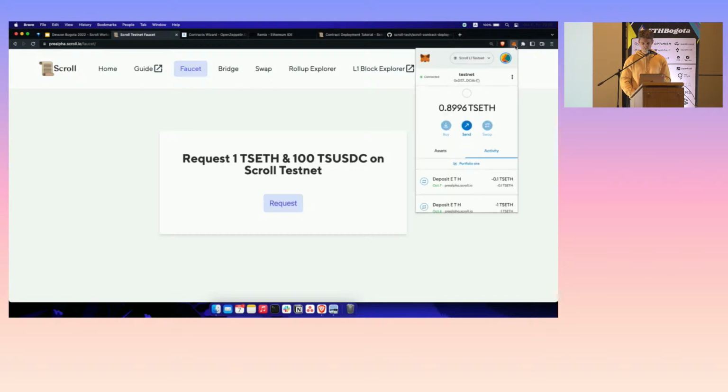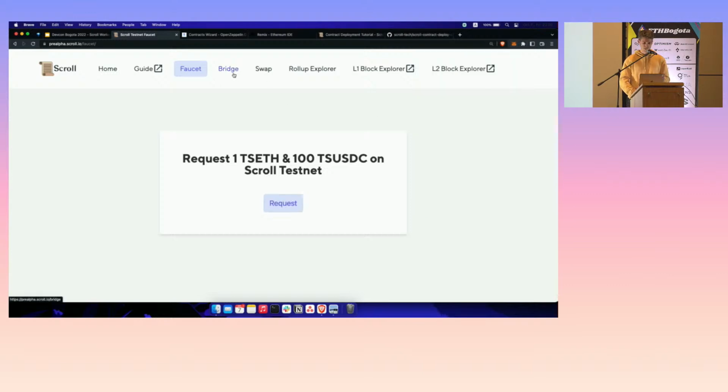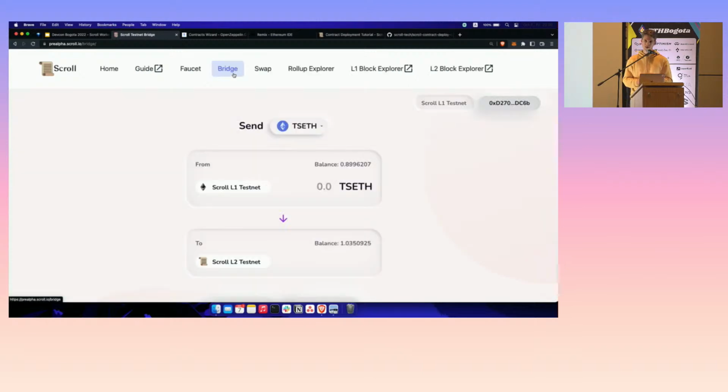So after that, you should have some test ETH. And before you can start deploying on Scroll, the last thing that you want to do is move your funds to layer 2.